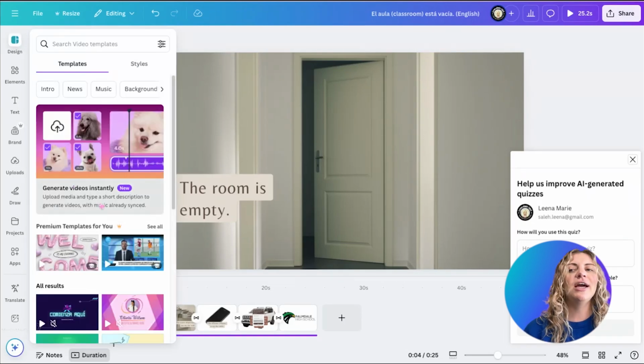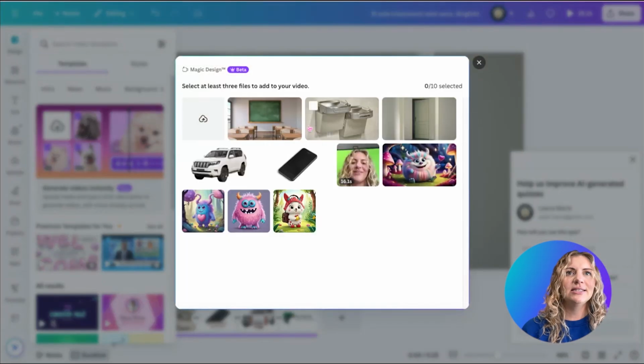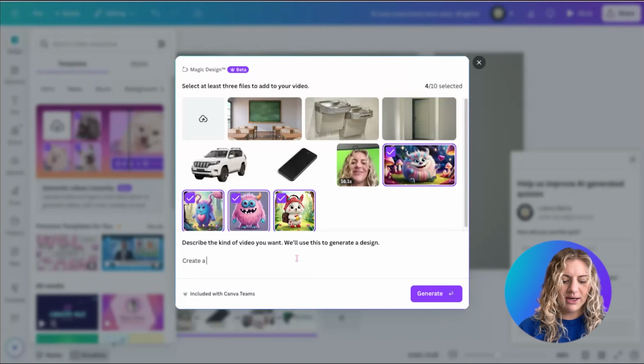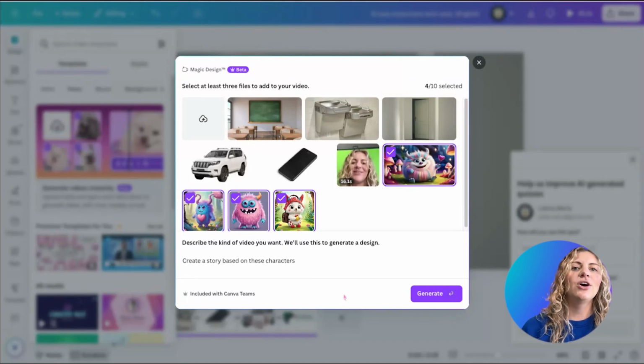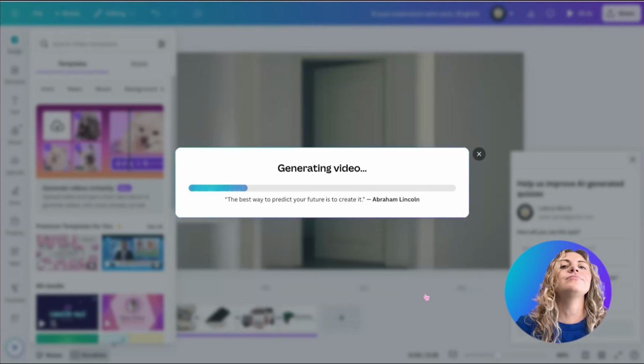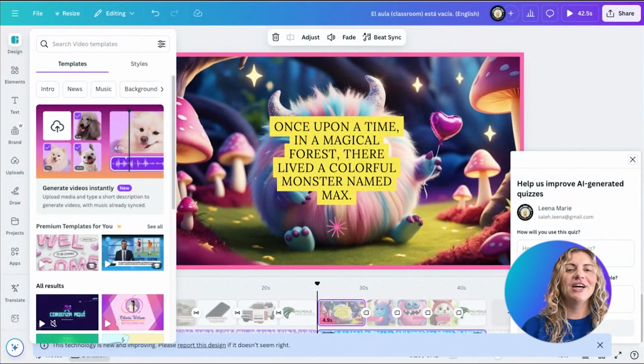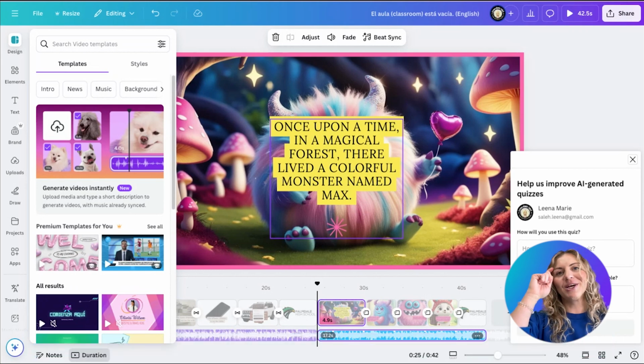So you could create designs in an instant. And so what I could do is I could take this and create a story based on these characters. And I could go ahead and generate it. So I'm just showing you another use case for being able to use this in your classroom. And now you'll see here, it's created a story for me, which I find to be really cool and really quick way to use this.